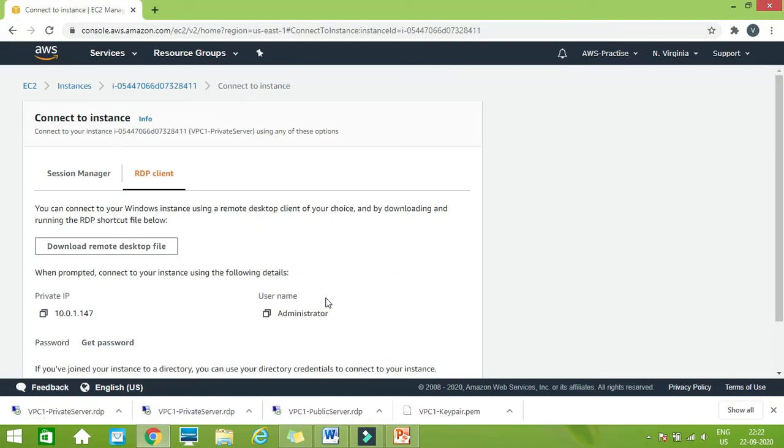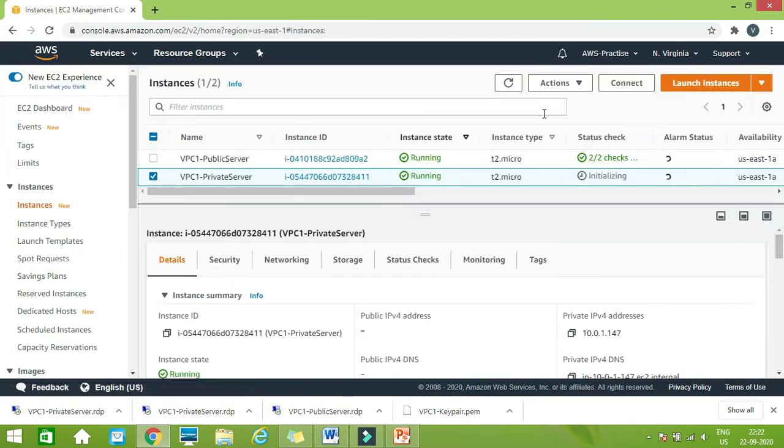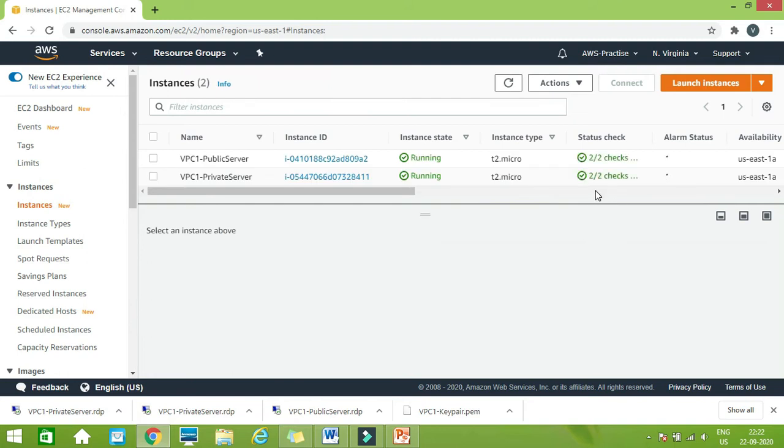Keep in mind that the default username is administrator, and you need a password to connect to your instance. Before that, you also need one private key to get this password. We will see it very soon. So first go to our instance and see the status. We will refresh it, and now it is actually ready.